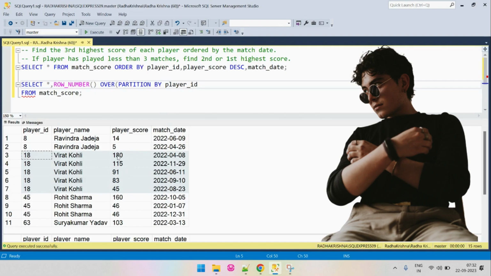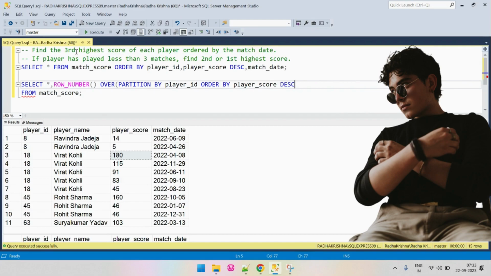Since we want the highest score to be ranked at the top, we will specify order by player score in the descending order. And as per the requirement, ties in the highest score have to be ordered by the match date, so we will also specify the sorting based on the match date column. So this will be our ranking column. This is the first derived column that we have obtained.